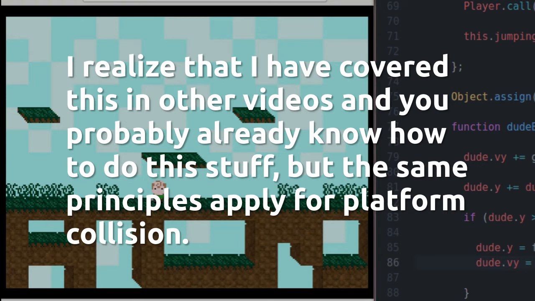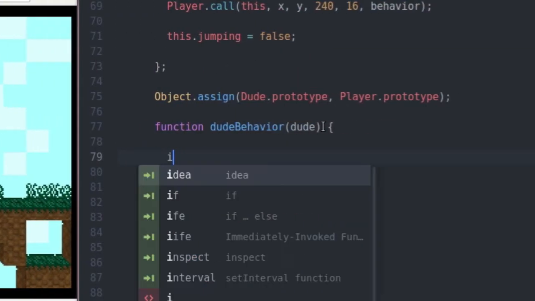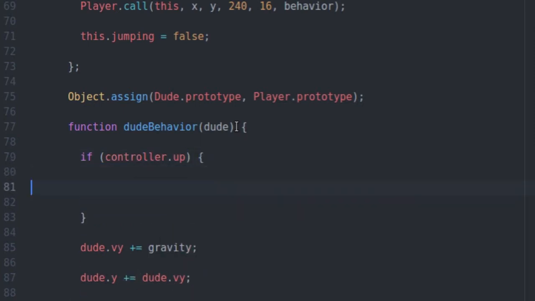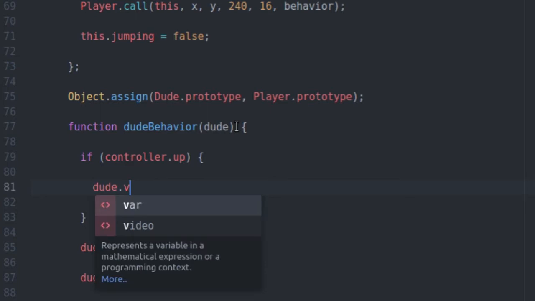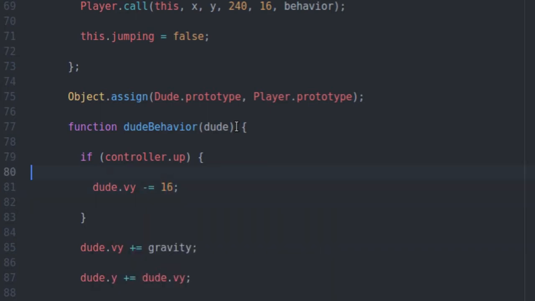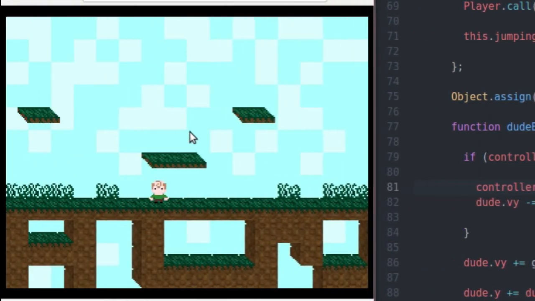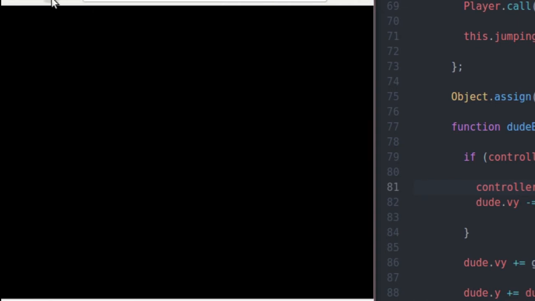The next thing I want to do is make him jump. So let's go ahead and come in here and say if controller.up, do.vy minus equals 16. I'm also going to say controller.up equals false. This is going to prevent me from continuing to just boost him up by negative 16 pixels on every frame. Okay, so let's see what happens there. I'm going to press the up arrow key, and he jumps extremely high. Okay, that's probably a little bit too high. I guess he'll come down eventually. We'll see. A little bit too high there.